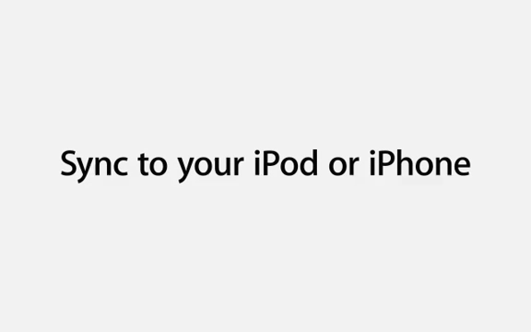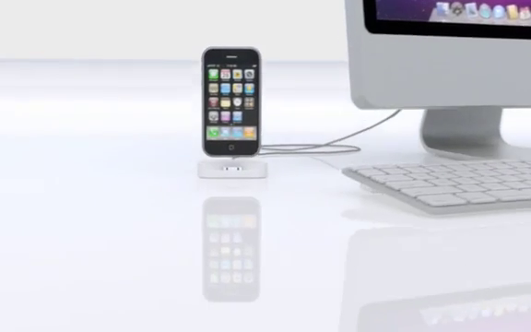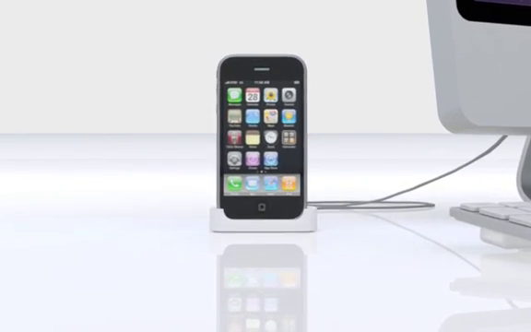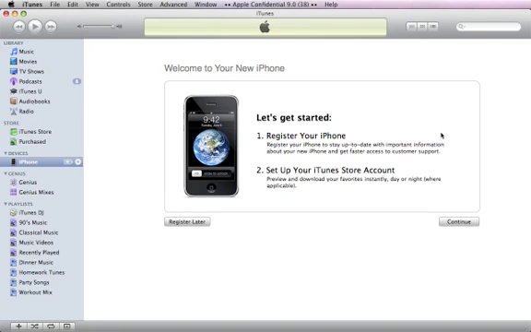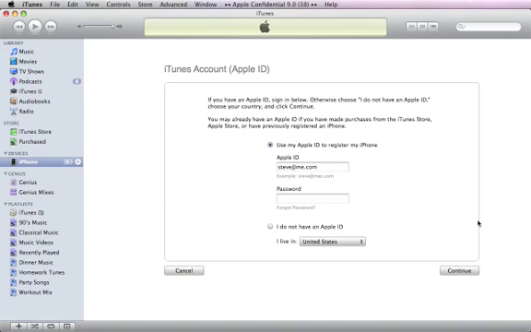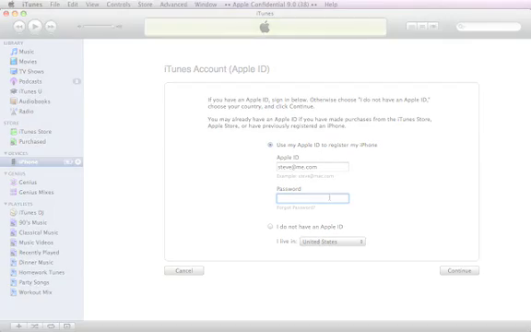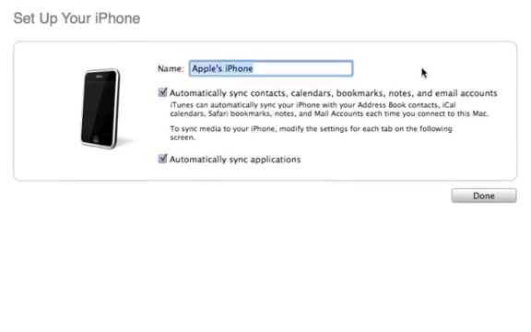Use iTunes to add music, video, and more to your iPod or iPhone. Start by connecting your iPod or iPhone to your computer using the USB cable that came with it. If you're connecting for the first time, an assistant guides you through the setup and registration process. During setup, you'll give your device a name and choose which items you want to sync automatically.